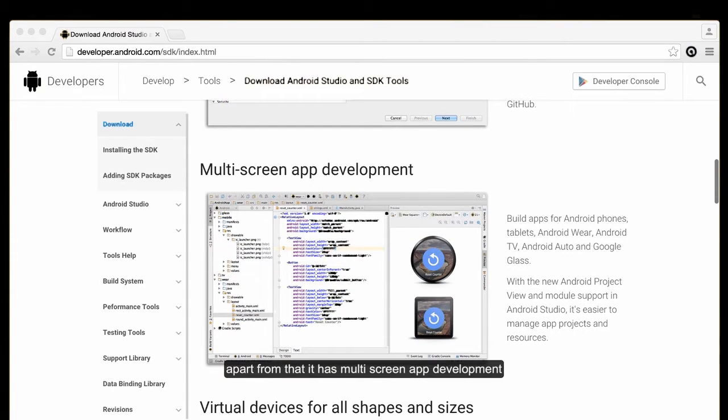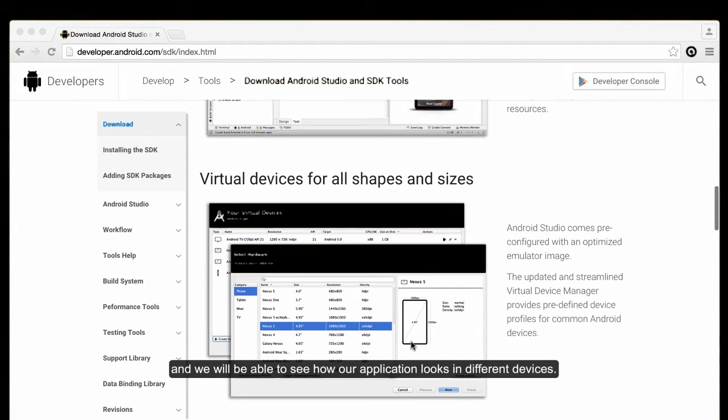Apart from that, it has multi-screen app development. We can develop apps for different screens and different devices. We can develop apps for phones, tablet, Android Wear, Android TV, Android Auto, and Google Glass. And we will be able to see how our application looks in different devices. For that, we also have different emulators, so we are not only able to see how they look, but we are also able to test them.